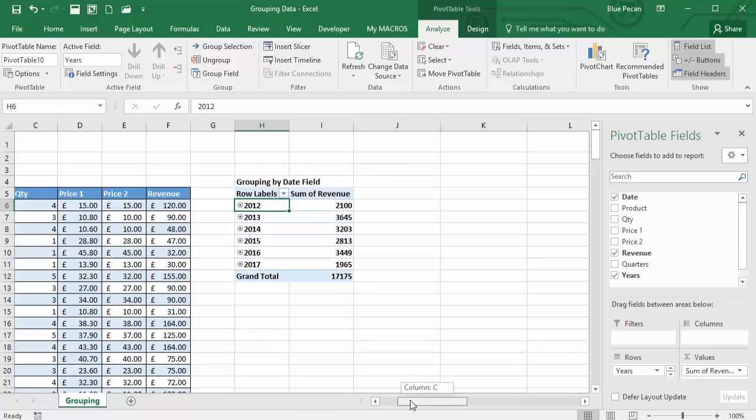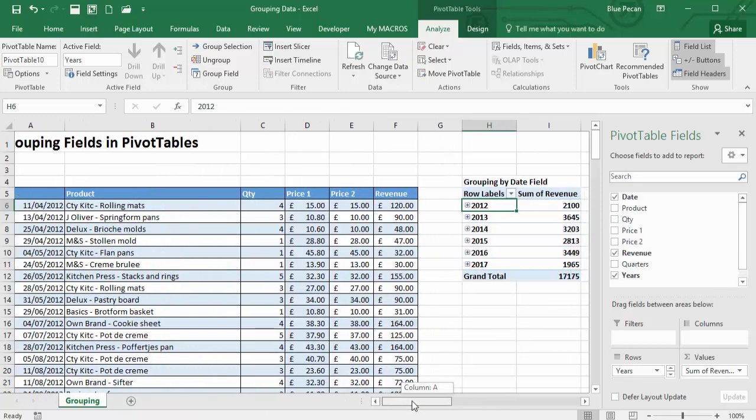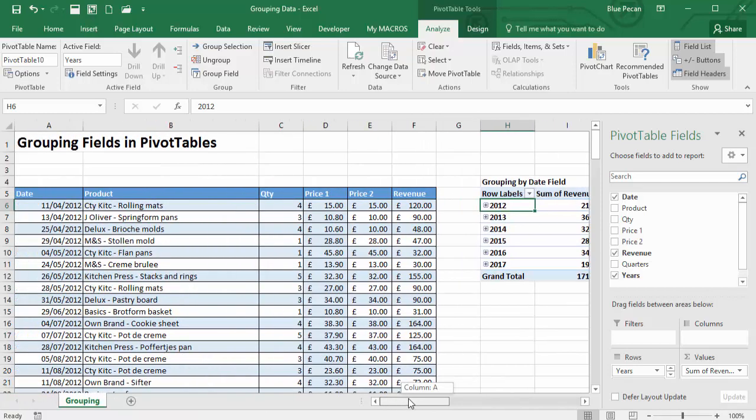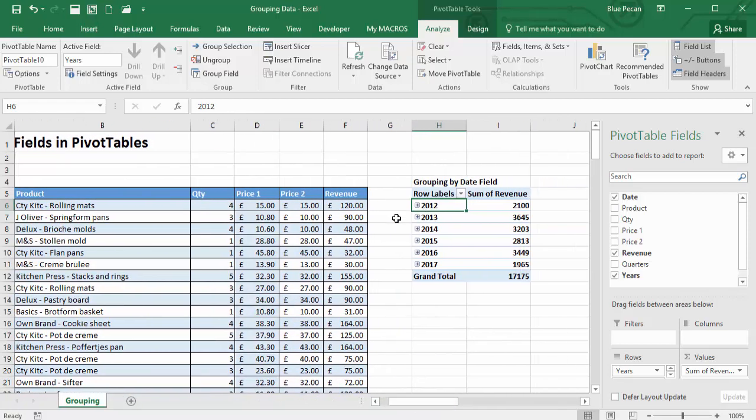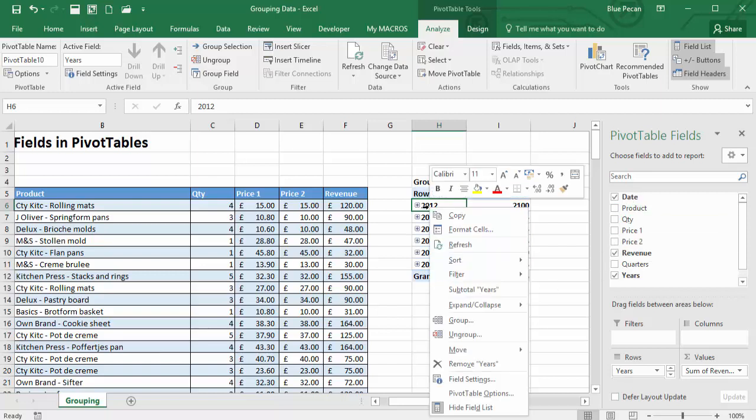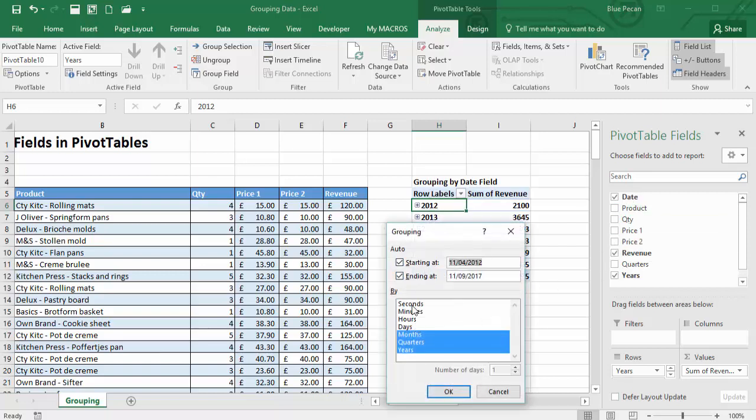Okay, so that's grouping by dates. Easy if you're in Excel 2016 because it kind of does it for you automatically. If not, it's just a matter of changing the grouping settings either here, or if you remember, you can right click, go to group and change the settings in here.